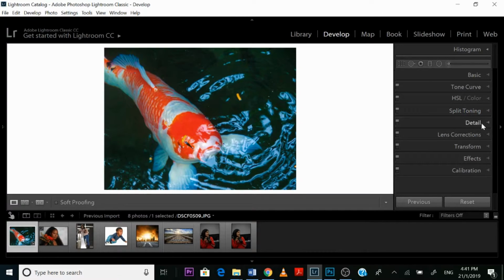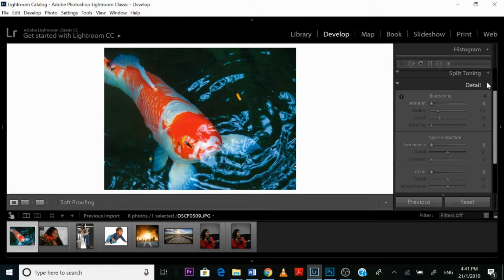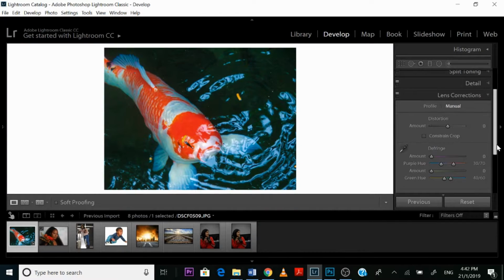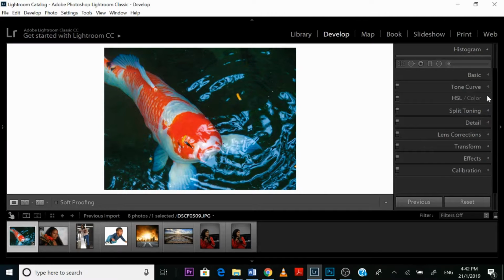For the detail panel, you begin to really get into the nitty-gritty of the image. You can begin to adjust how soft your image looks, how sharp it is, how much of the pimples you want to reduce in the image. With the detail panel, you'll begin to get really specific. With the lens correction, these are basically how, when you've taken your image, based on how your camera lens took it, you can begin to adjust certain settings if you don't like what the lens of the camera did.